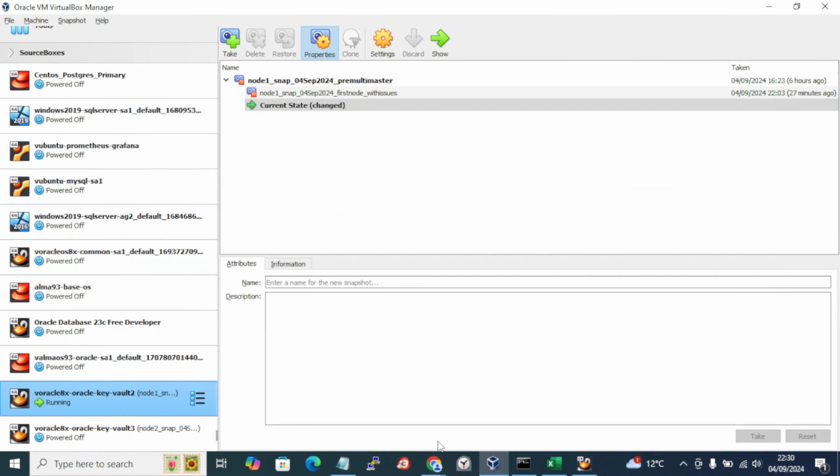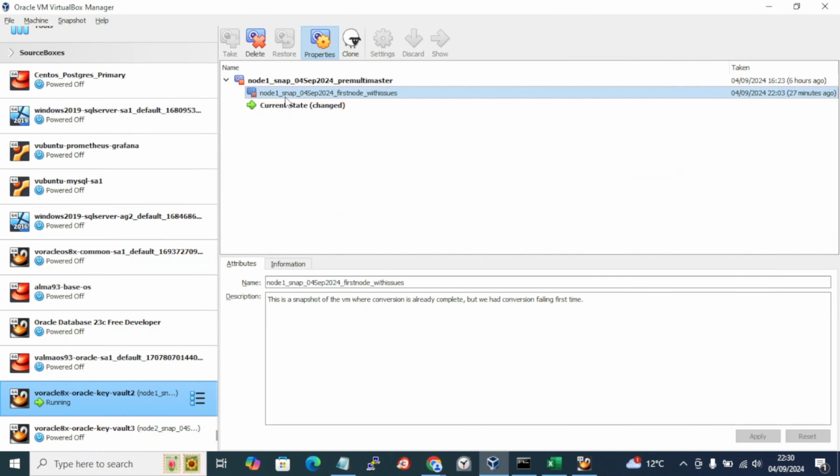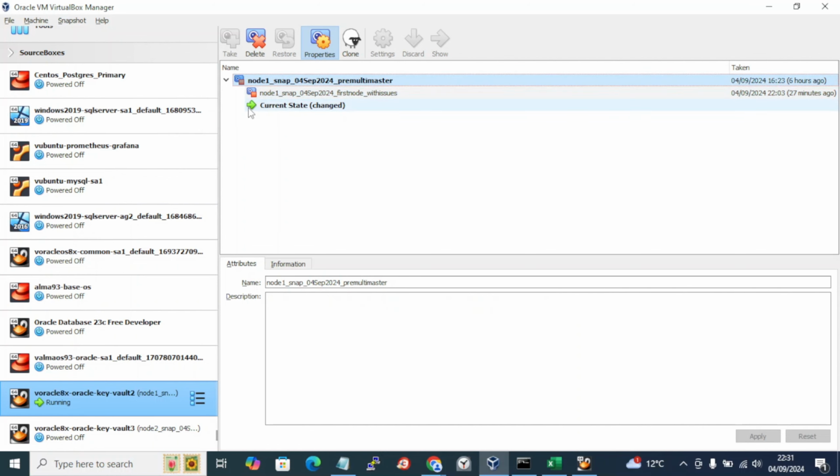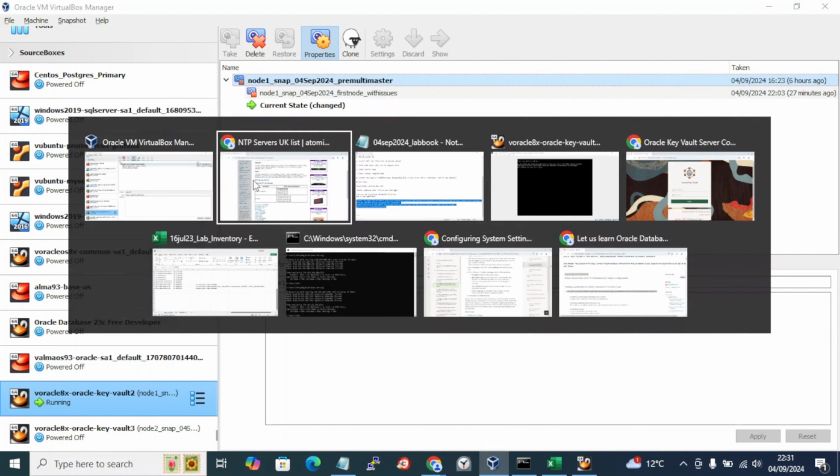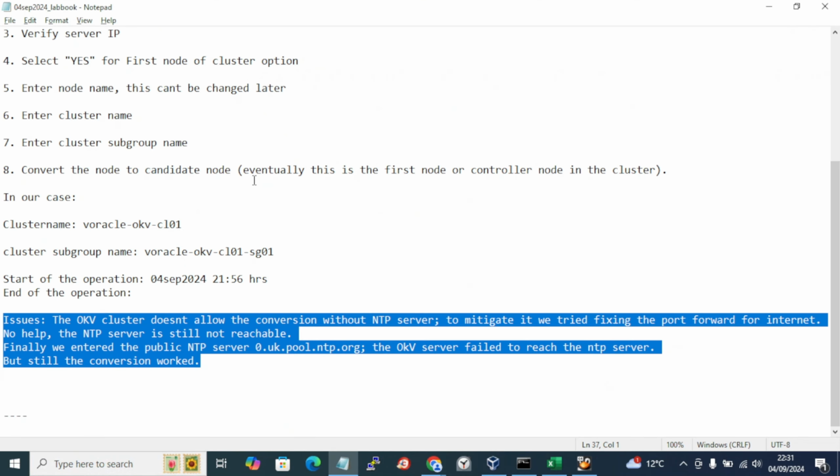Fine, let's go ahead and start the conversion. Now, what did I do after this snapshot was secured? I reverted the machine back to the pre-multimaster. That's why the current state is coming from this branch instead of this branch. It's not below this, it's below this. So let's go ahead and check.